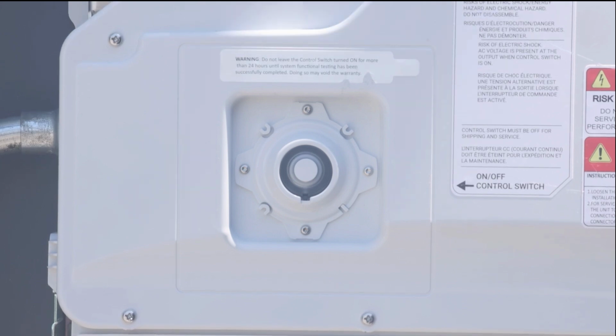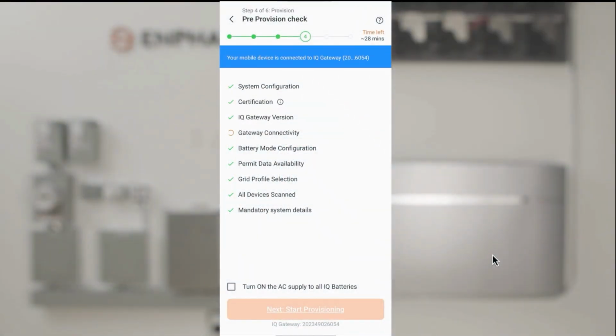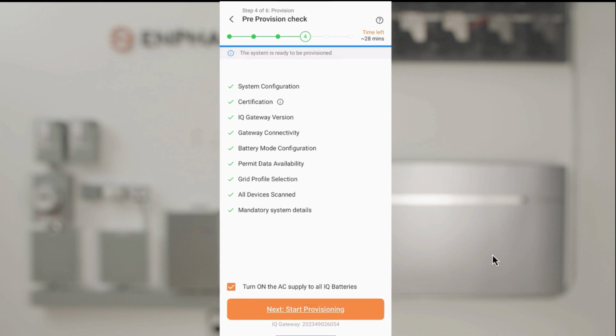If there's no light displayed on the battery, check to verify that the battery DER breaker has been turned on in the system controller. Tap the screen to confirm that AC is connected to the batteries. Tap Next to begin provisioning.